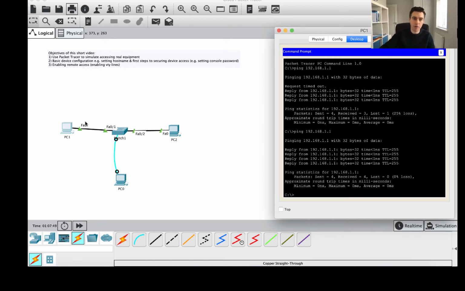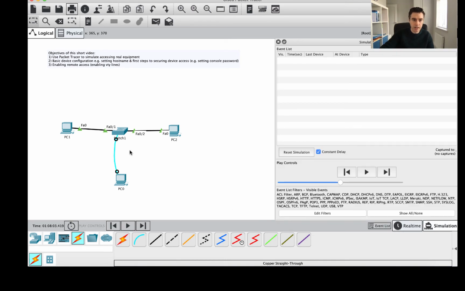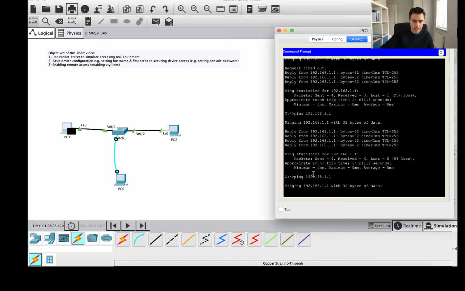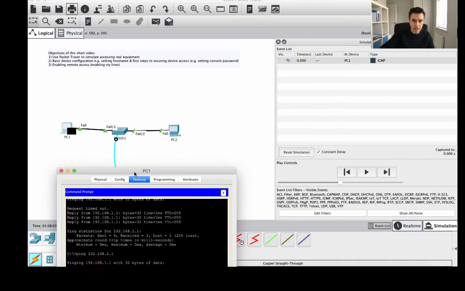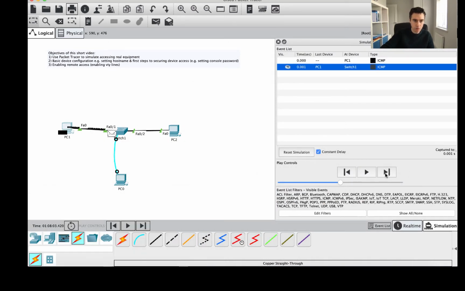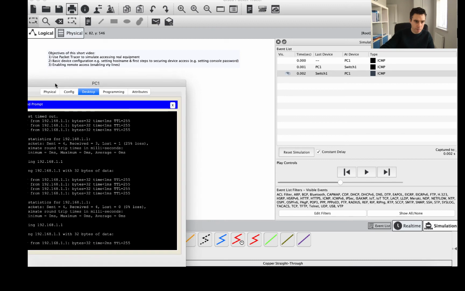So this is going from PC1 to the switch and back. If I wanted to, I could go into simulation mode and run that same test. Again, if I just hit the up arrow, you'll notice this will obviously work as well. If I move this to the side for one moment and step through this, it's going from PC1 to the switch and back from the switch. So I should get my replies. That's one reply, so it should come back for a reply.